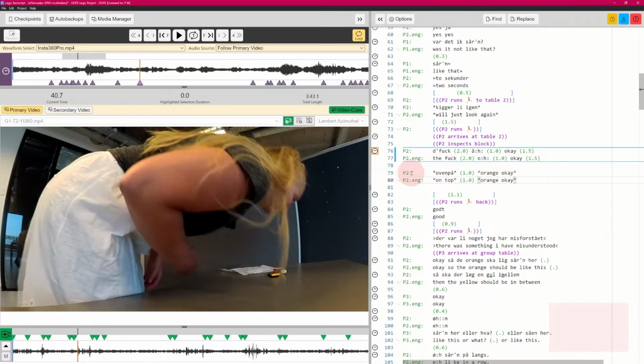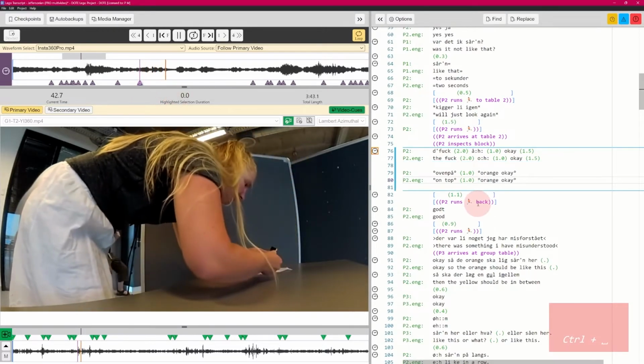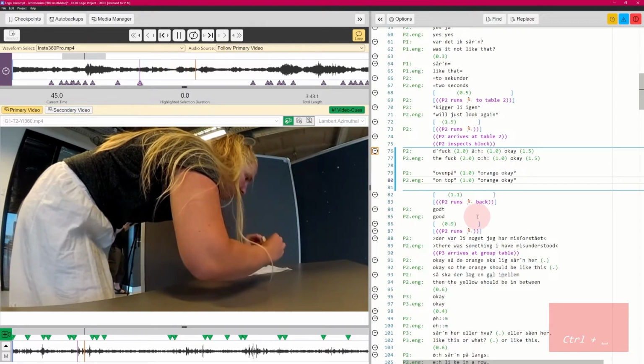Now we have no sync code here, so if we just play it and hear the beginning of that. The fuck? Oh, okay.